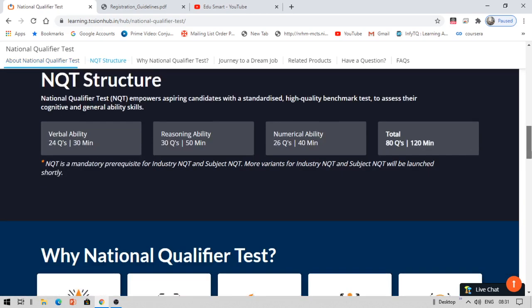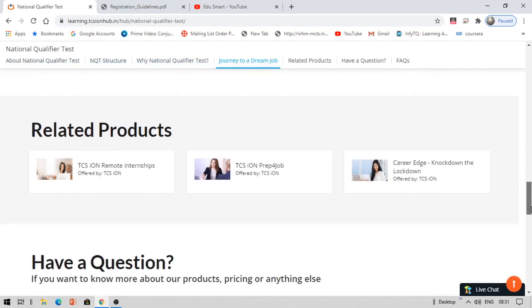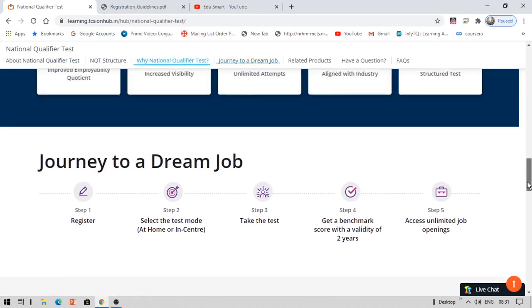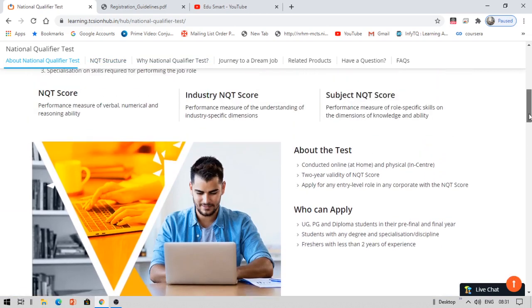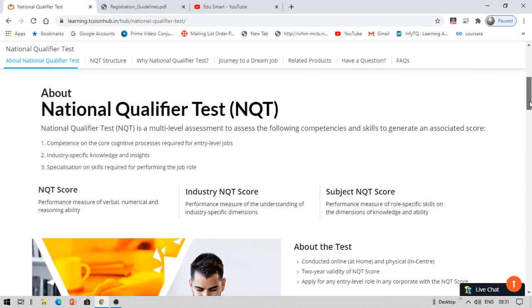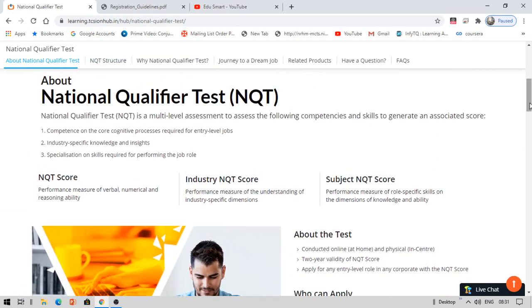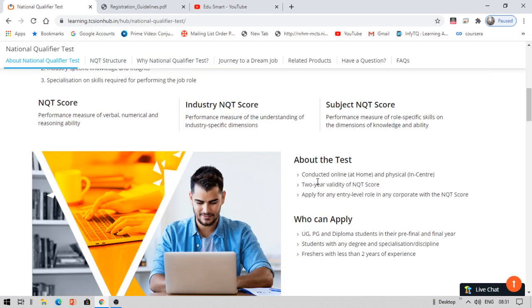So if you have any other questions, you can check out the FAQs also. Now you can also change your options, right? Once you have applied for this and before the registration closes, you can edit your application.